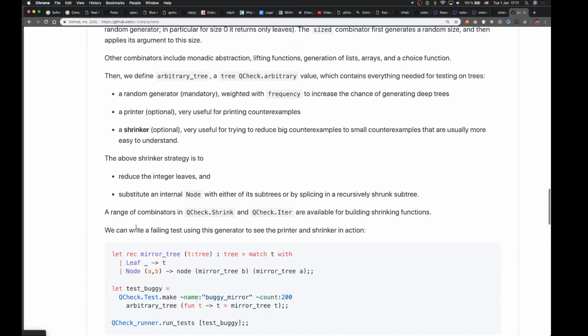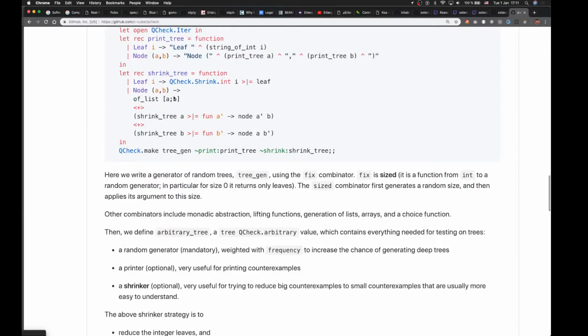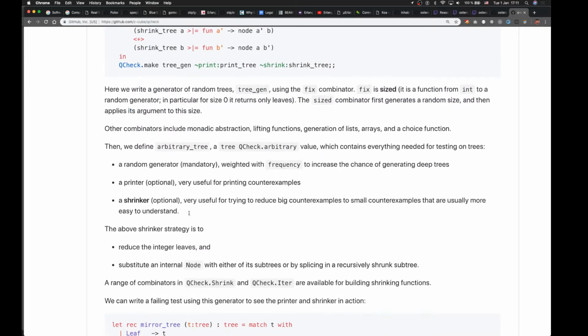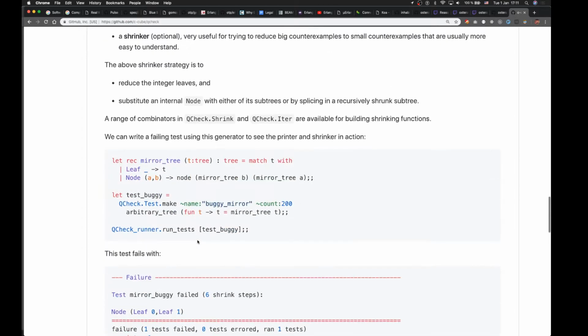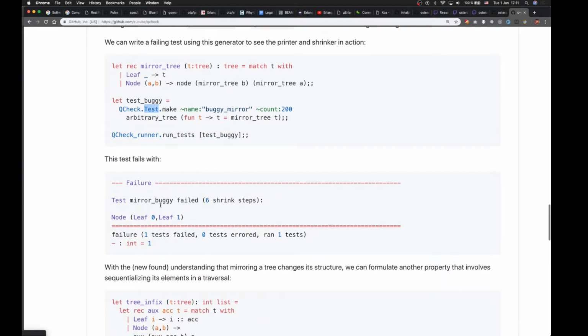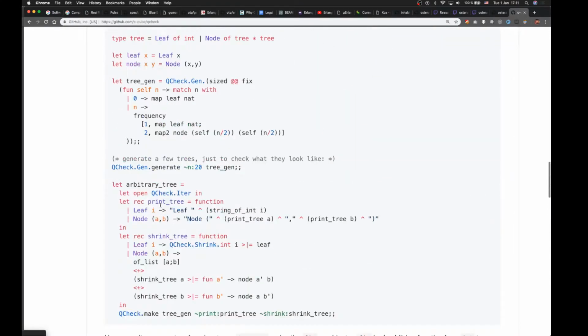Okay. Of course, the shrinkers are a function that we write, and they can have any strategy that we feel like. We don't really need to know this here. And then it writes a test that makes use of this arbitrary tree.